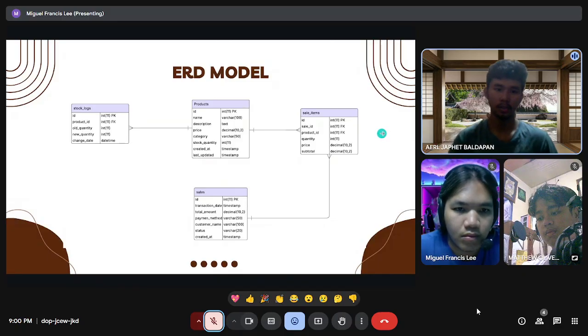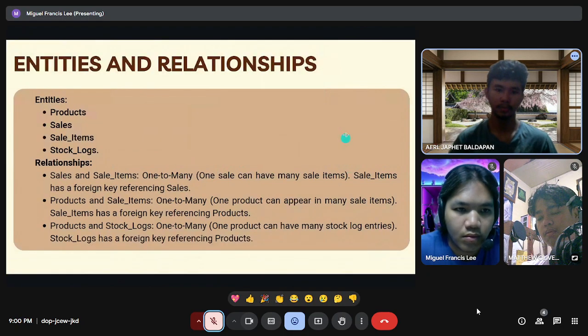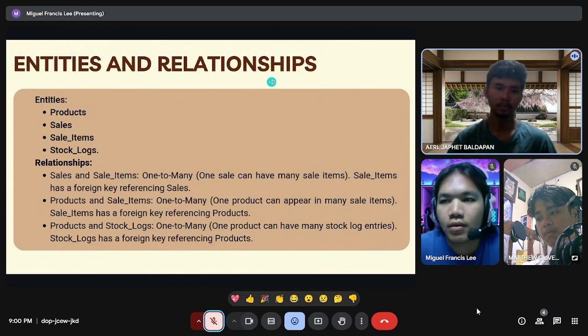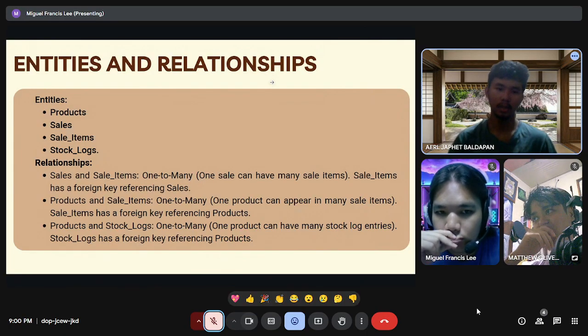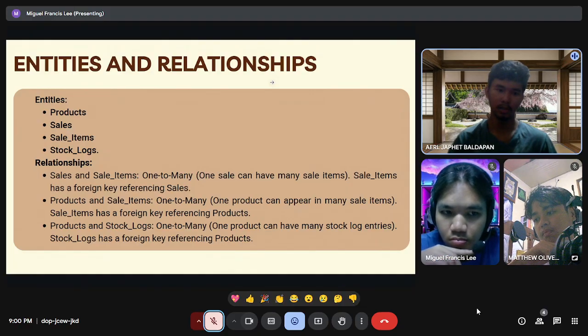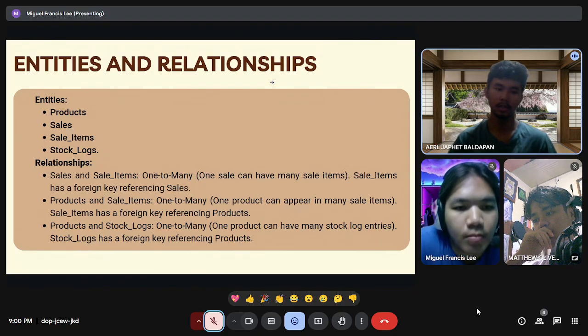So this is our ERD model, the entities and their relationships. The entities are products, sales, sales items, and stock logs. The relationship of sales and sales items is one to many. One sale can have many sales items, and sales items has a foreign key referencing sales.